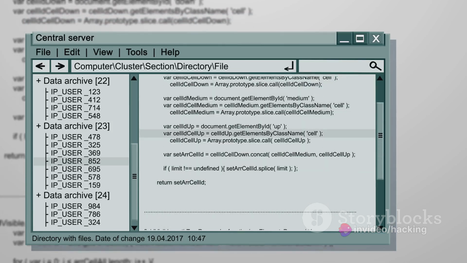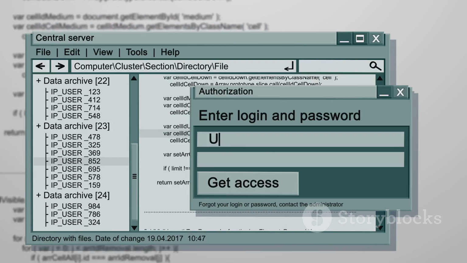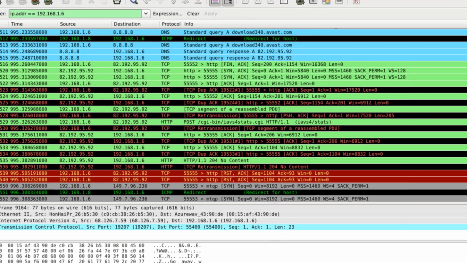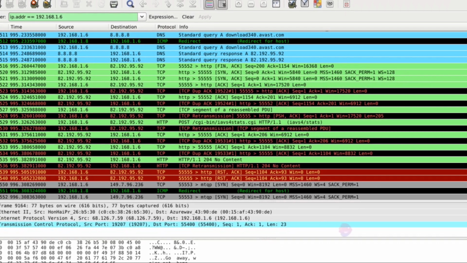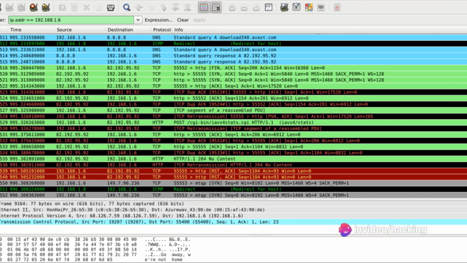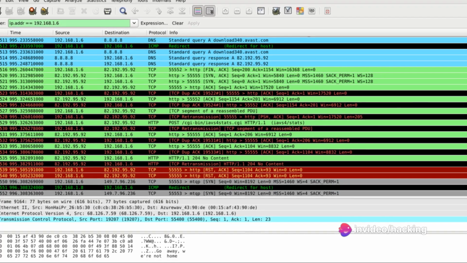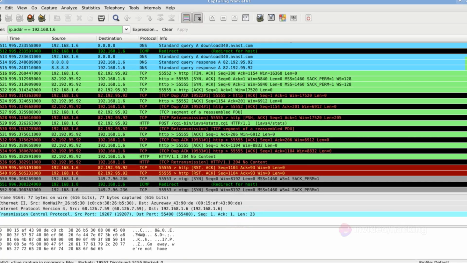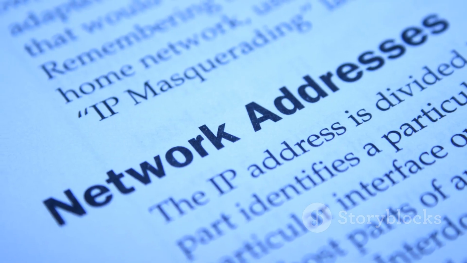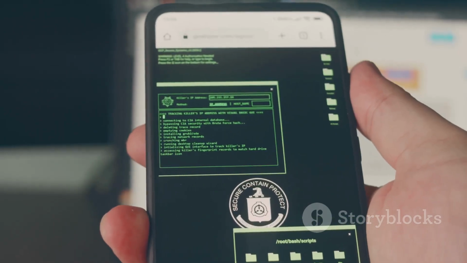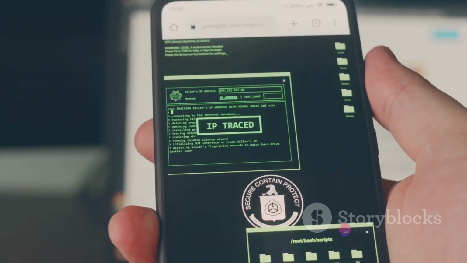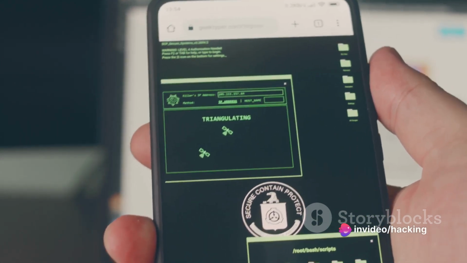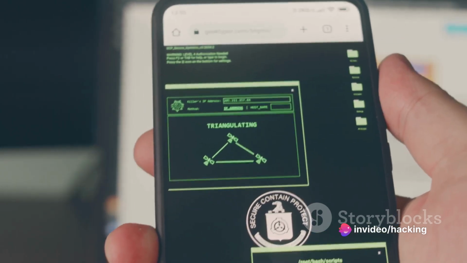Now here comes the exciting part, decoding the SNMP v1 packets. Each packet is a treasure trove of information. It contains the IP addresses of the source and destination, the protocol version, and more importantly, the community string. This string, akin to a password, is what SNMP uses for authentication. In SNMP v1, it's typically set to default values like public or private, making it an easy target for exploitation.